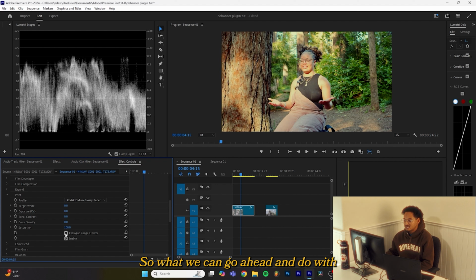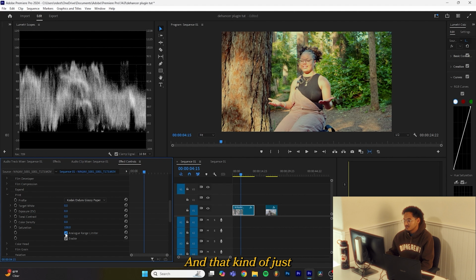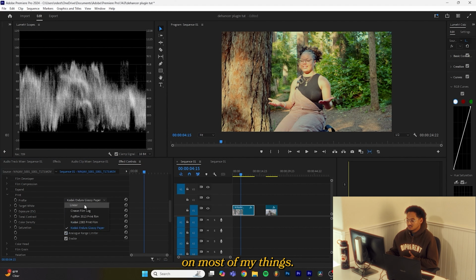So what we can do with that is enable an analog range limiter, and that kind of sorts everything out for us and limits it a little bit. Me personally, I really don't put a film print on most of my things. I will actually keep this on linear.